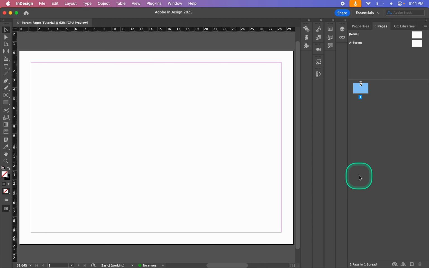What are parent pages and how do we use them? A parent page is a page that allows us to template out a design across multiple pages in Adobe InDesign. And this isn't something that's unique to Adobe InDesign. Applications like Keynote and PowerPoint also have parent pages or something like them. So, how do we use a parent page?